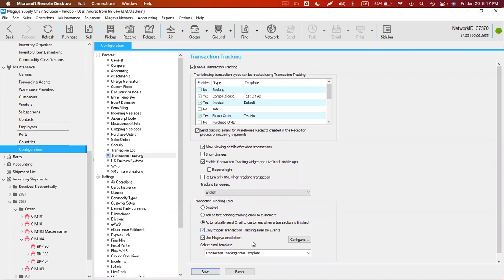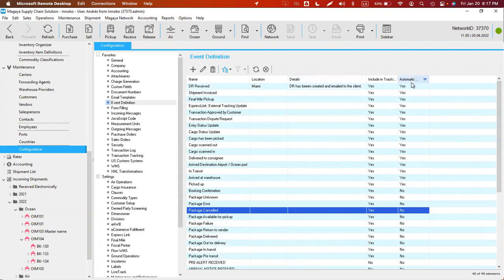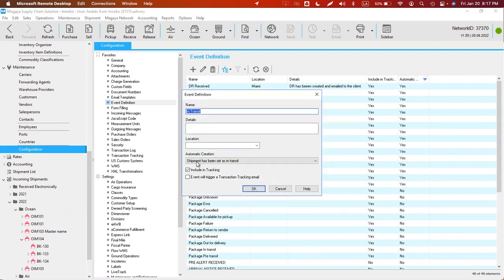Now, if I enable only trigger transaction tracking by email events, then we have to be careful with the event definition, right? Remember that we can create as many events as we want to, right? Some of them, not all of them, but some of them can be automatically created every time something happens. And actually, the system already comes with a bunch of them automated by default. Like, for example, in transit, if you set a shipment in transit, this event will automatically be created. You don't need to worry about that anymore. Right? I will demonstrate that in a second.